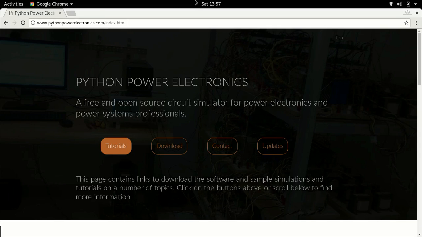Hello everyone and welcome to this next lecture on Python Power Electronics, and this will be the last and probably the concluding lecture on how to write control functions using Python Power Electronics.